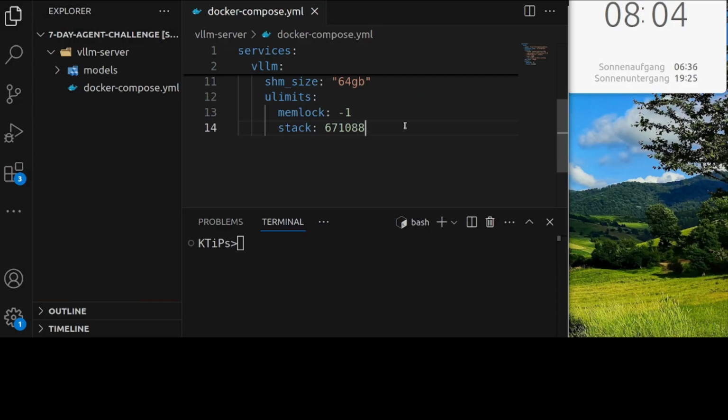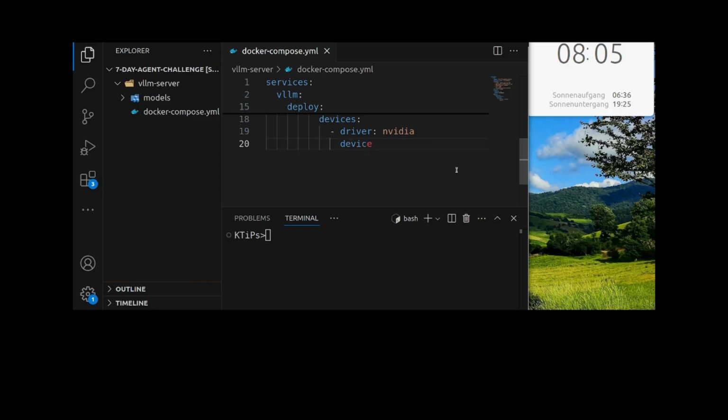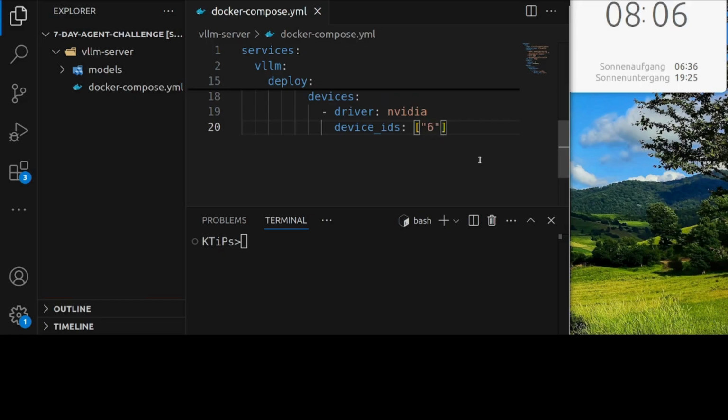Next step is to specify the device. We want the Docker container to use NVIDIA as runtime. That is why we set the driver to NVIDIA. Then we can also set a fixed device by giving its ID. This is for the case you work on a server with many GPUs available. The capabilities is a list with GPU as item.